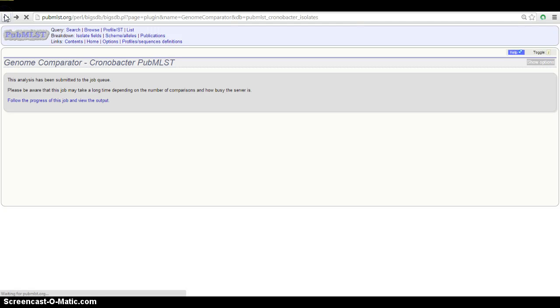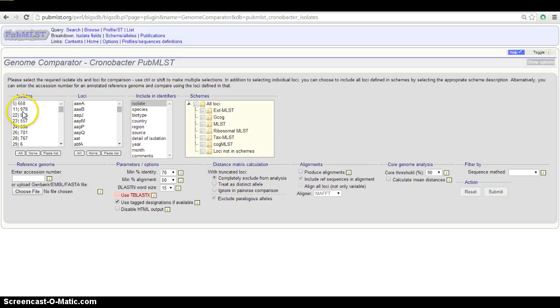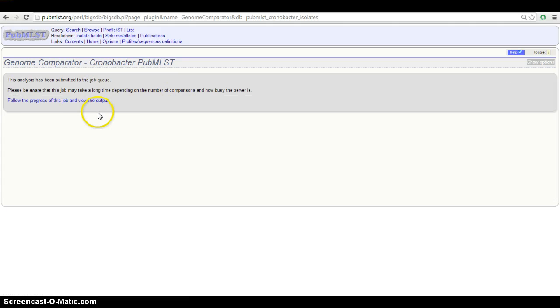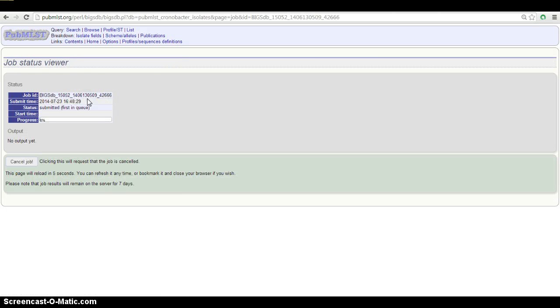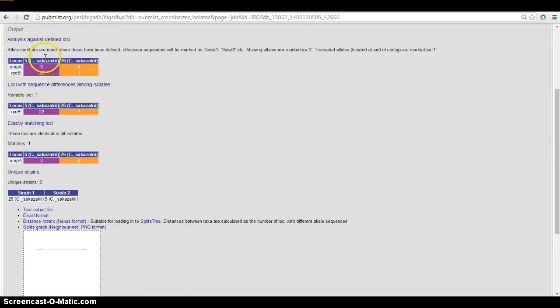Now that's seven loci. The database allows us to choose, say, two strains. Then we might want to do, say, taxonomy of those two. And we can submit, and it goes through those two strains for OMPA and RPOB. It's just a scheme that we put together. We thought it might be of use. And it tells us the profile for strain 658 and the profile for strain 701.